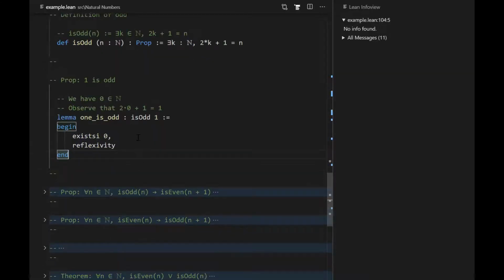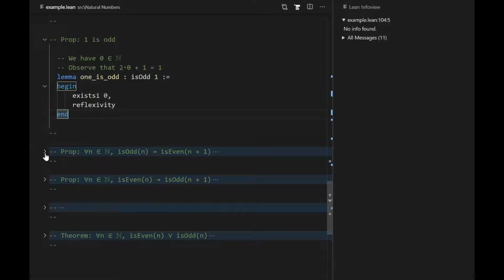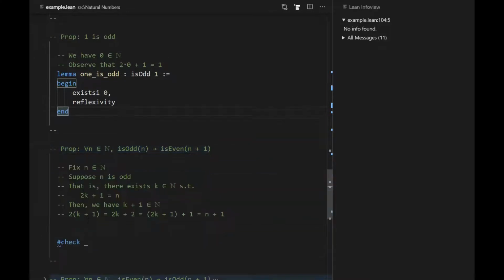Wonderful. Now let's try to move on to more of a meatier proposition. So say I want to show that for every natural number n, if n is odd, then n plus 1 is even.